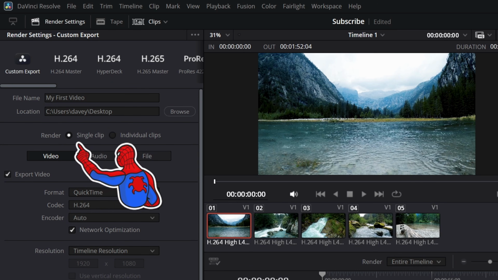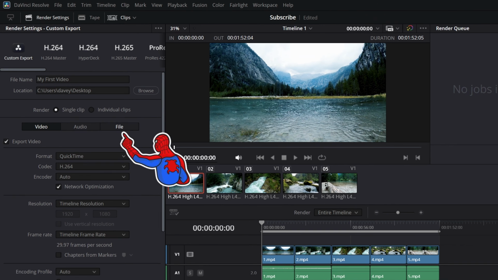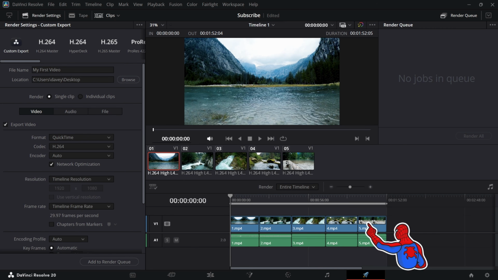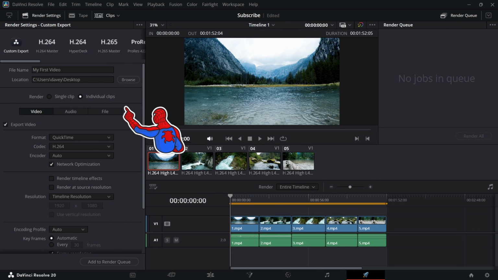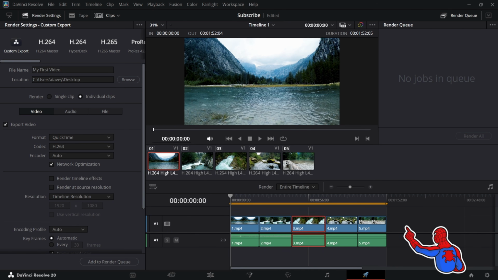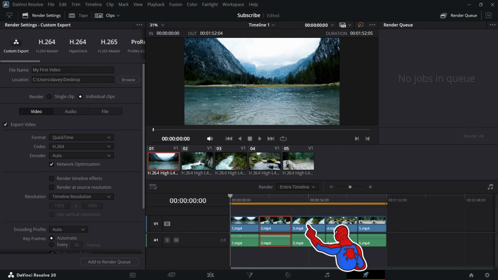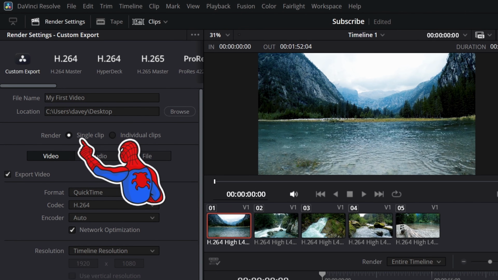Next, for render, there's single clip. So this means you export the entire timeline into one video file. So everything is merged together into a single video. And if you choose individual clips, that means you export into separate videos. So instead of getting one merged video, each clip will be exported individually. So if you have 5 clips on your timeline, then you will get 5 separate files. That's why it's individual clips. Now I want to export all of this as one video file, so I'll choose single clip.